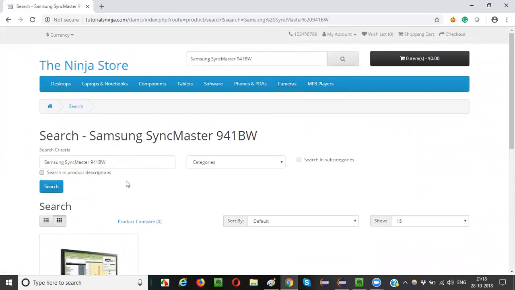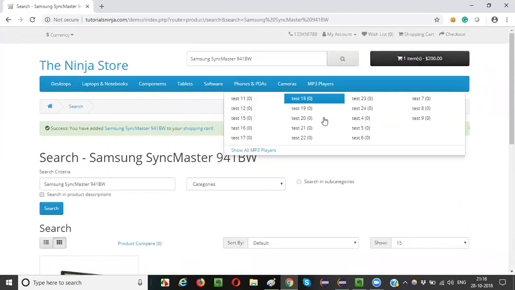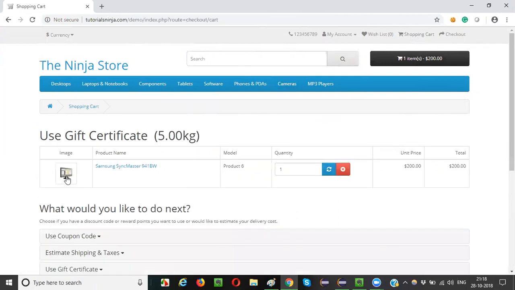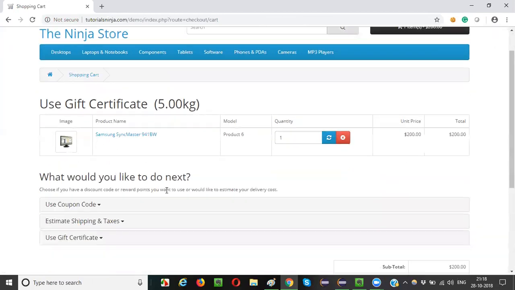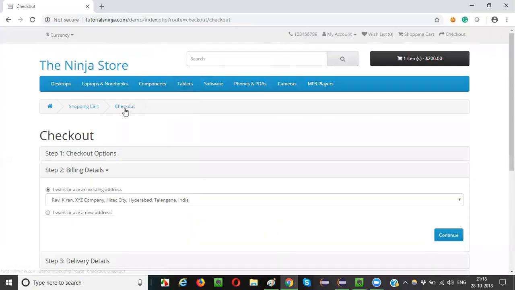In the search results we'll get this product, and now I will add this particular product to cart. Add to cart. So here one item will be displayed, and here you see shopping cart. Click on the shopping cart. Whatever product I just added to the cart, you can see in the shopping cart page like this. If you have any details you can enter, but in this scenario I'm not going to enter any of these details. Instead I will directly click on checkout. I'll be taken to the checkout page.